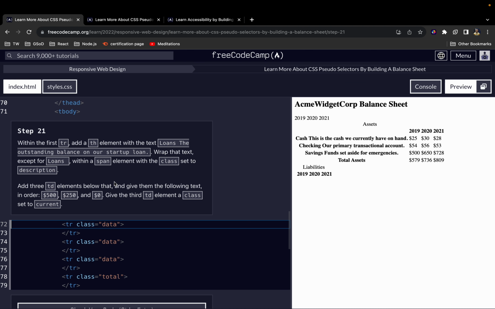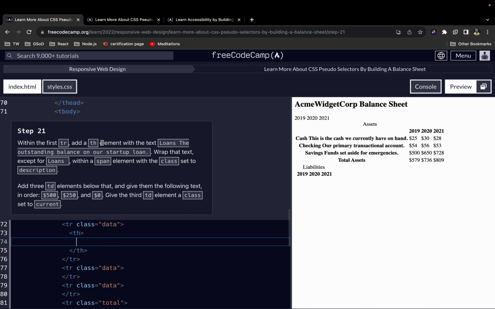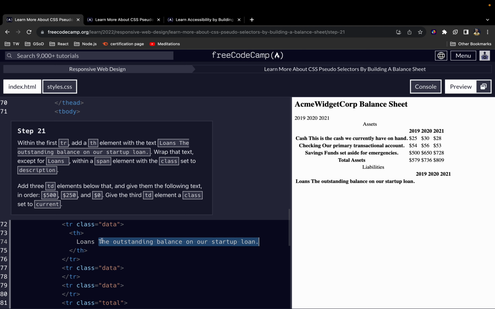So for step 21, within the first TR, which we have here, we want to add a TH element. So a TH element, TH, like so. And then what we want to do within this TH element is add the text loans. And we are going to say the outstanding balance on our startup loan, blah, blah, blah. Now we're going to wrap the text except for loans. So everything here, we are going to wrap it.